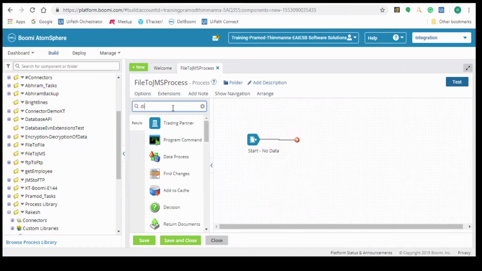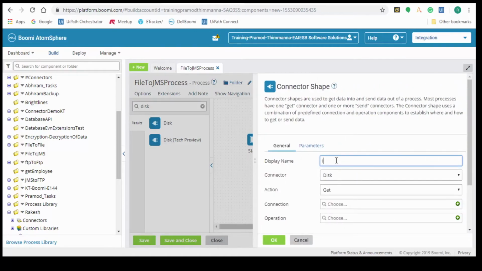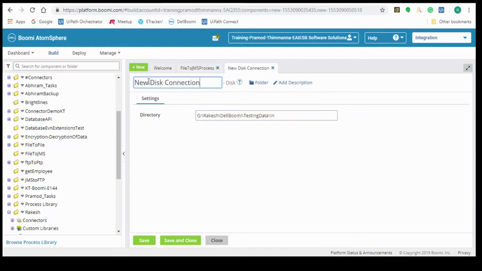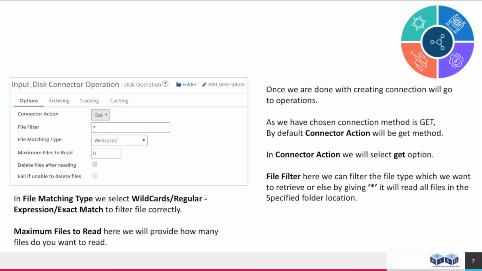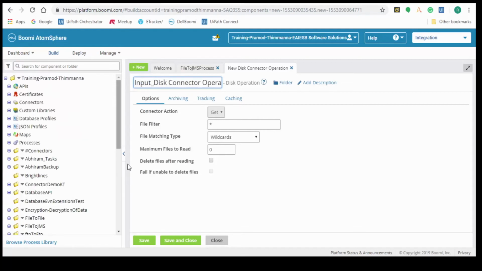Search for the disk shape, then drag it into the process and configure it. In action, choose the get method to retrieve data from the input disk location. Every connector we use in Boomi contains two parts: connection and operation. Let us create a read file configuration. This configuration reads files from the given source location. Let us create the disk file operation. That is get. Depending on customer requirement, we can configure filters, remove the file, or error if the operation is not performed.